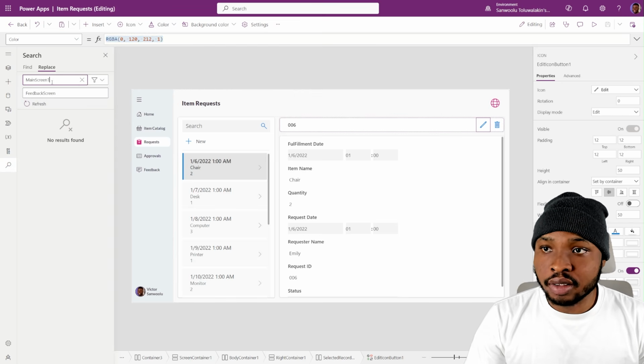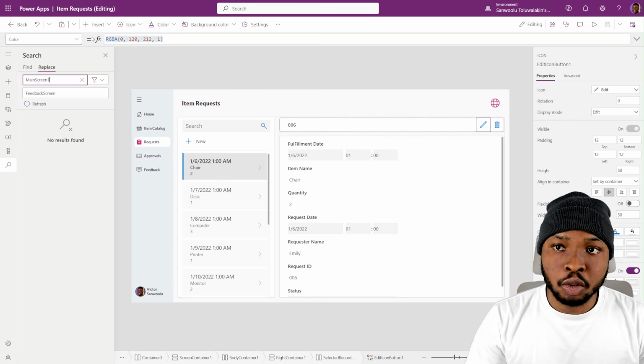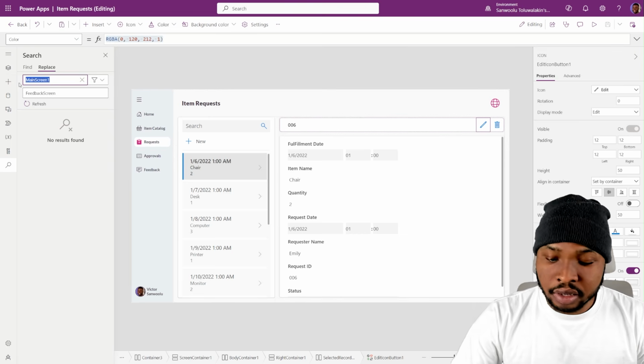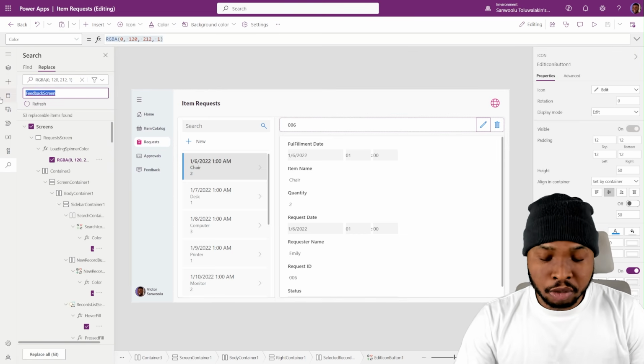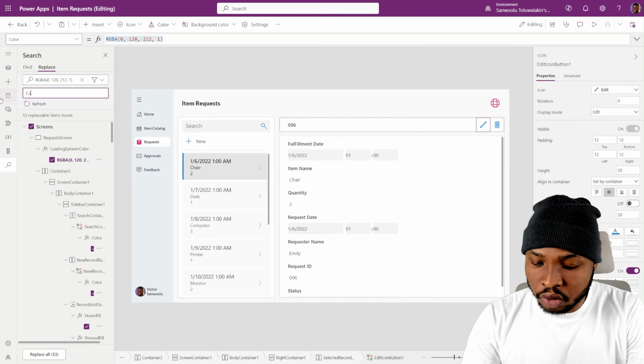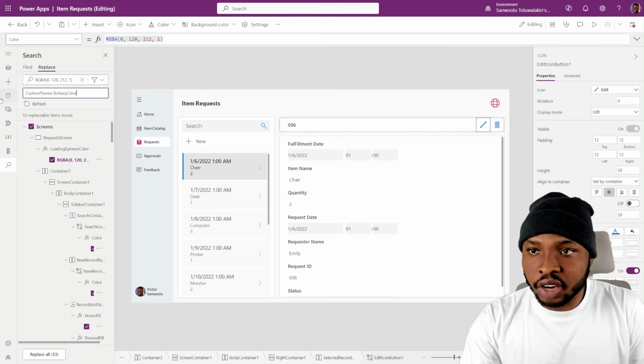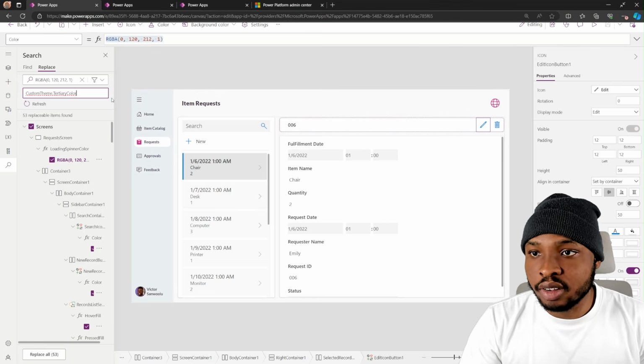So the text I want to replace is this blue color. Anywhere this blue color is, I want to replace it with my magenta color. So that is what we are finding. And then I want to replace it with my magenta color, which is the tertiary color. So custom theme dot tertiary color.